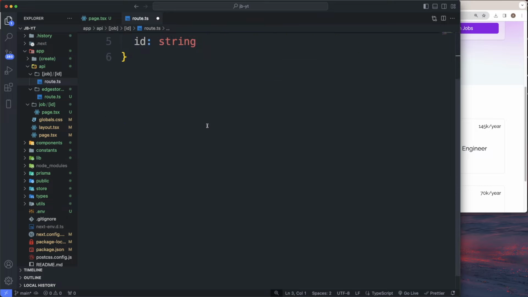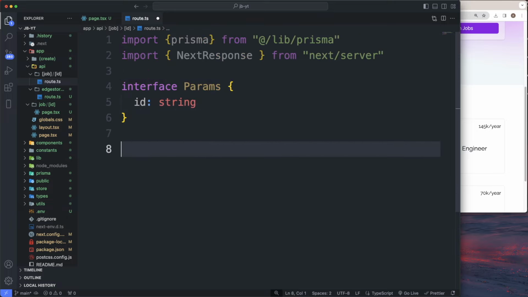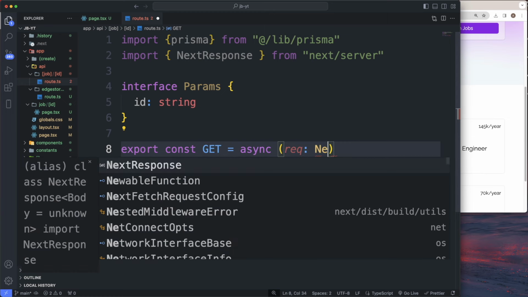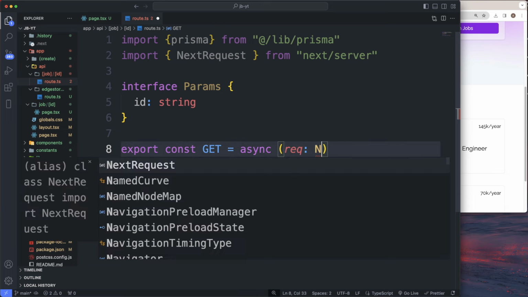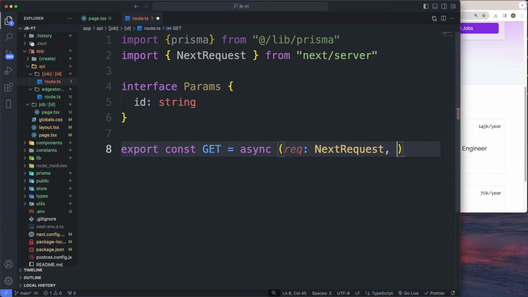All right. So let's go ahead and do our GET. We're going to do an export const GET. That's going to be async. Take in a request, which is going to be our NextResponse. Hold on. I think this is supposed to be NextRequest, sorry. NextRequest. All right. And then we're also going to take in our params. And we've got to do our types. So we're going to do params is Params, like that. All right. Let's go ahead and return.